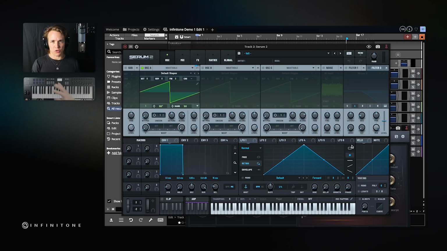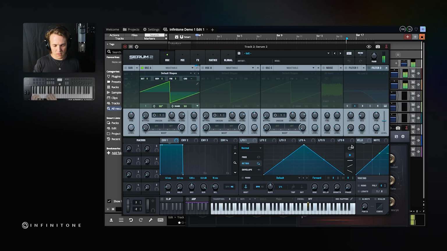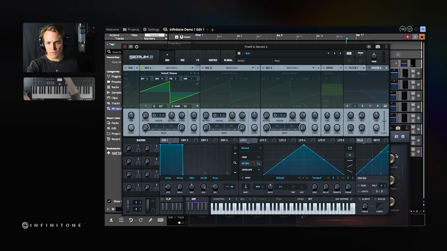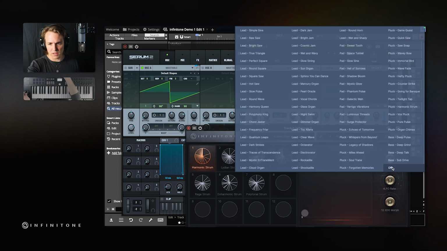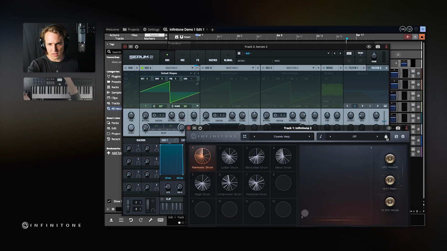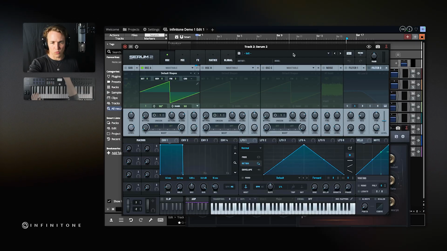Now you'll see that Infinitone 2 is also controlling Serum 2. If you don't want Infinitone 2 to be playing with Serum 2, then just turn it off in the synth drop-down menu, and you can lock that so it stays off. And now whatever you play in Infinitone will come out in Serum.